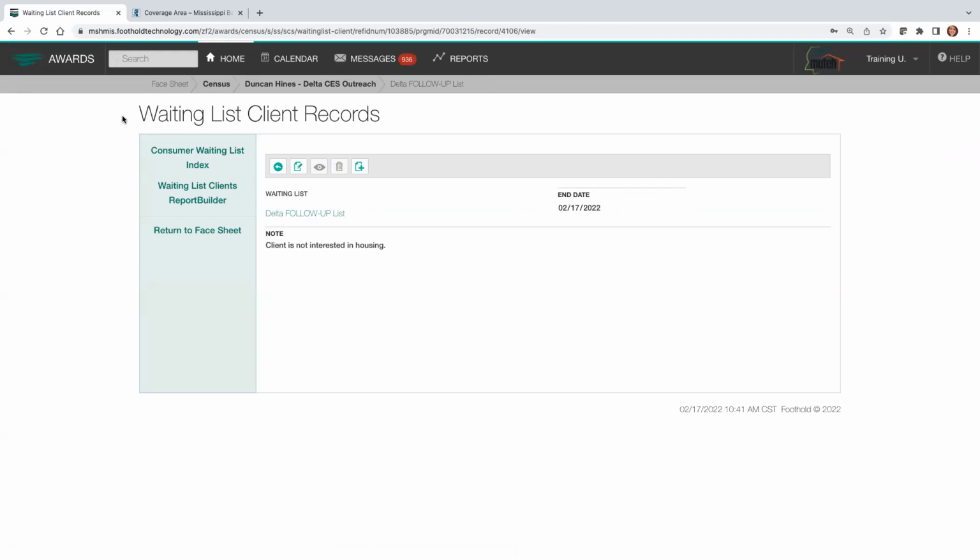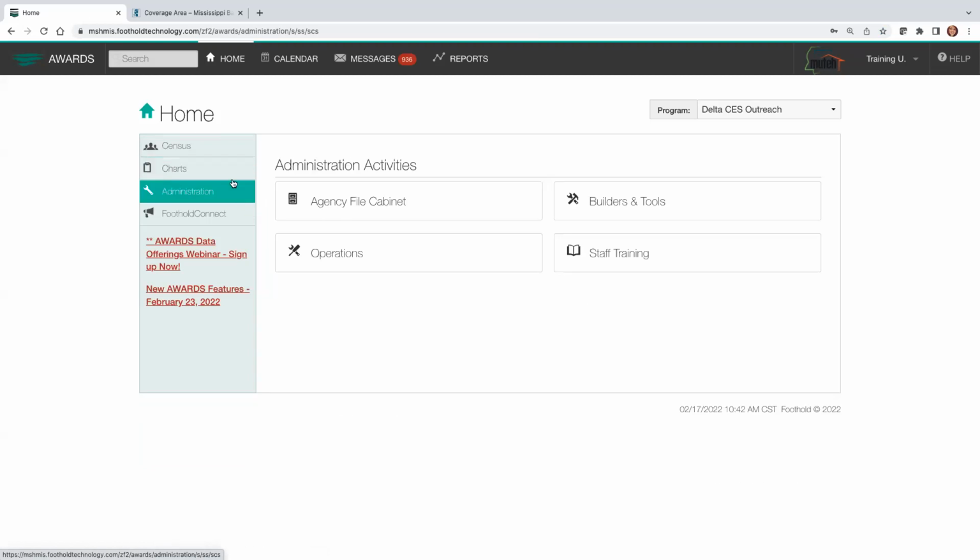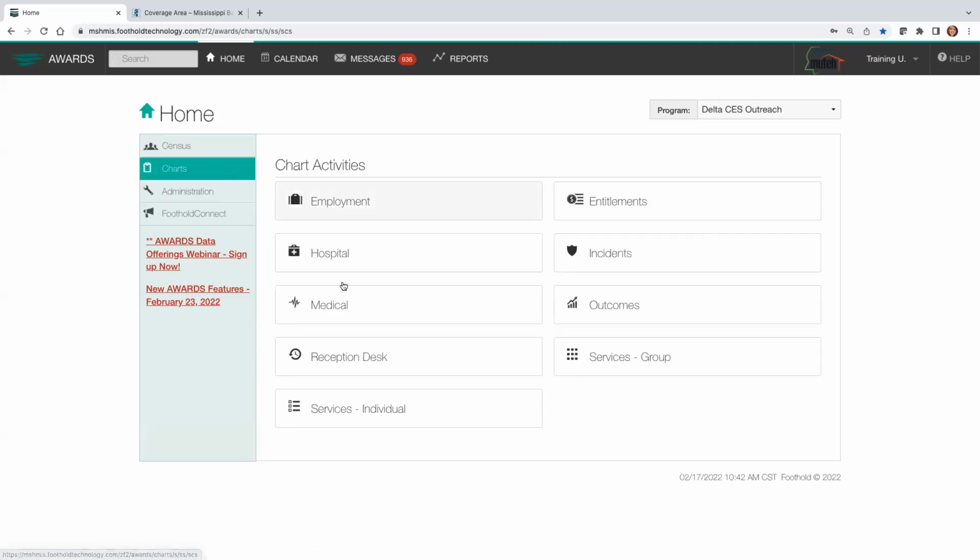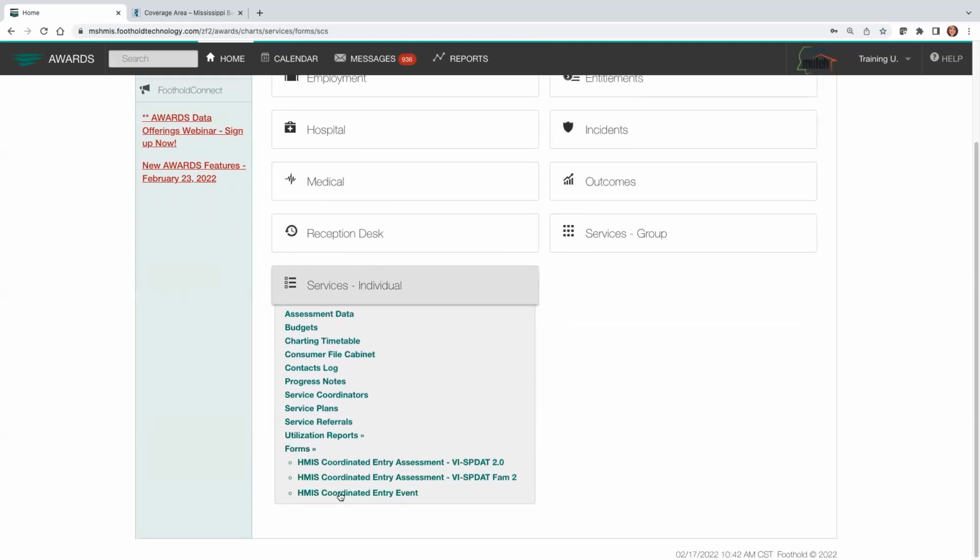And there's two other things that have to be done. We've done an end date. We now have to do an event and do a discharge. So you have to do all those things. Once a client's no longer there, you have to erase them on any list that they could be on, or report that they could be on. So to do that, we're going to go to charts, go to services, forms, and do an event.